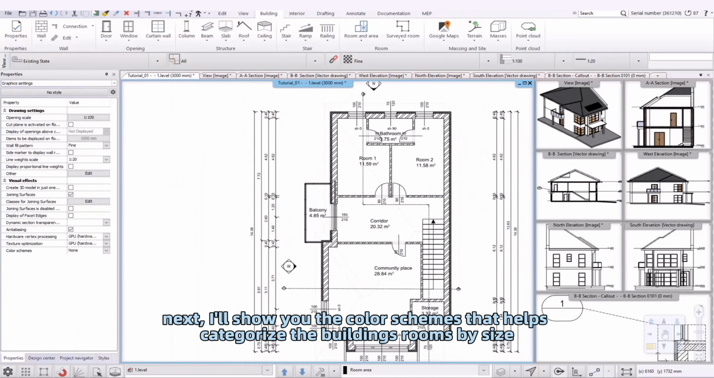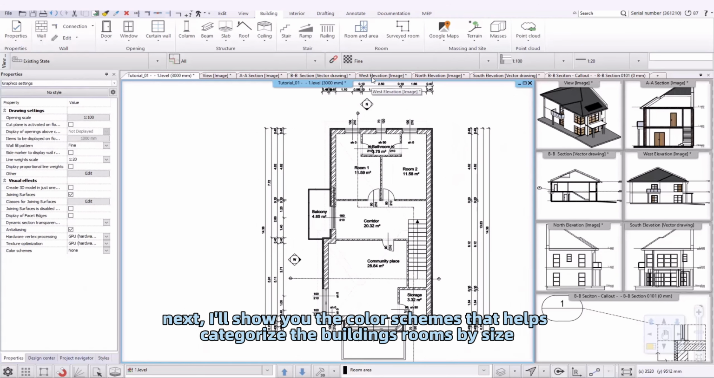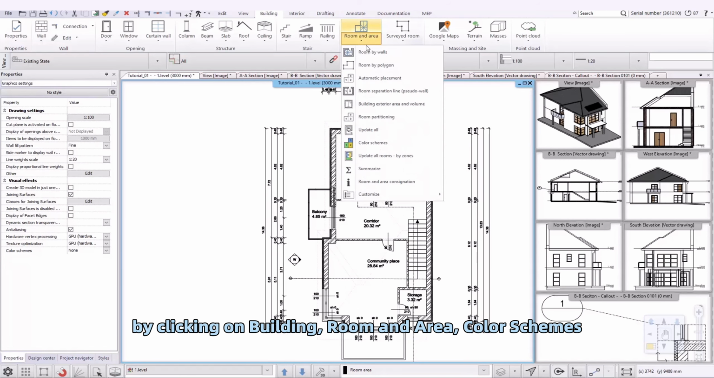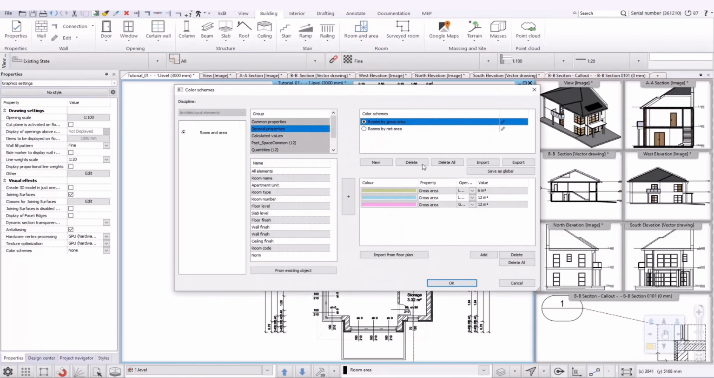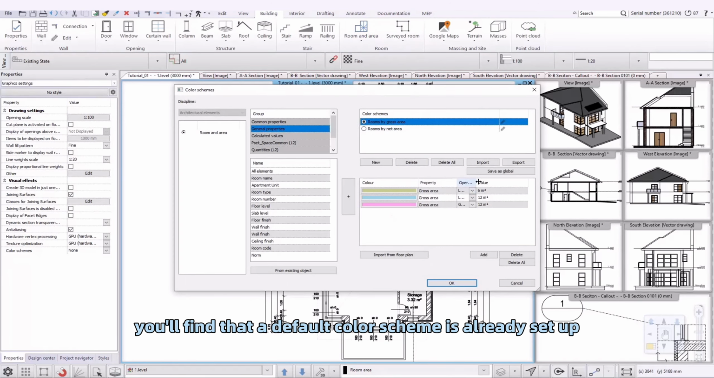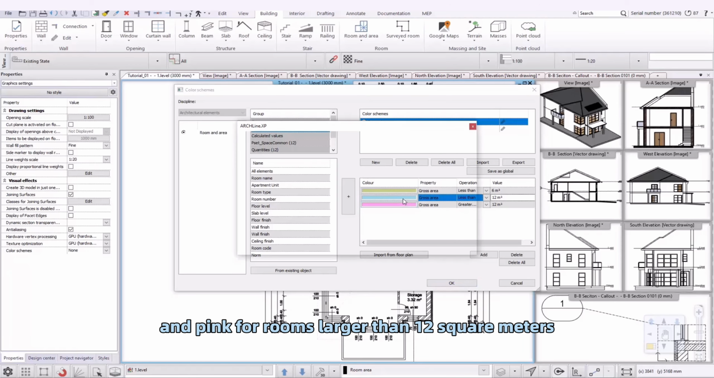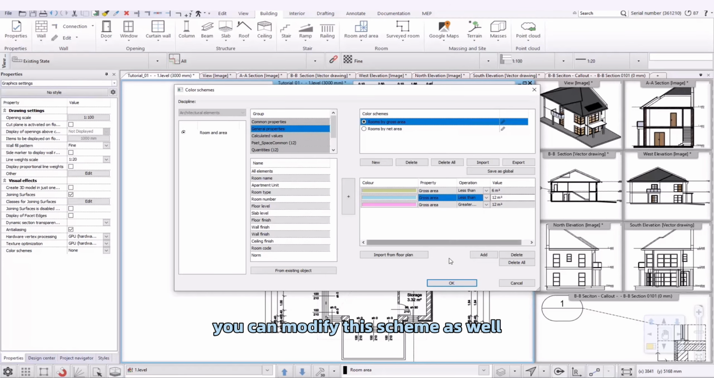Next, I'll show you the color schemes that help categorize the building's rooms by size, such as half room, full room, etc. By clicking on Building, Room, and Area color schemes, you'll find that a default color scheme is already set up. It will use green, blue, and pink to indicate values. Green for rooms smaller than 6 square meters, blue for those smaller than 12 square meters, and pink for rooms larger than 12 square meters. You can modify this scheme as well.